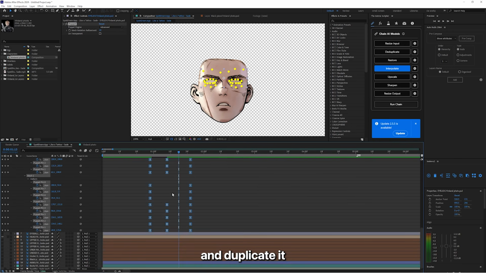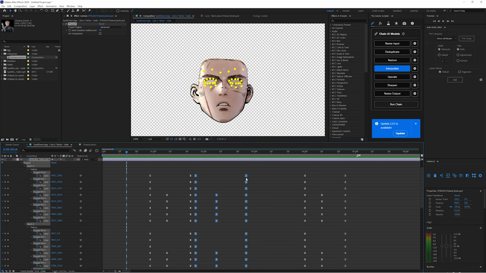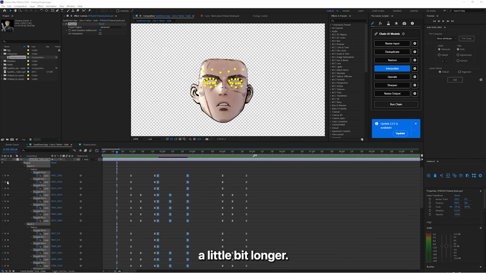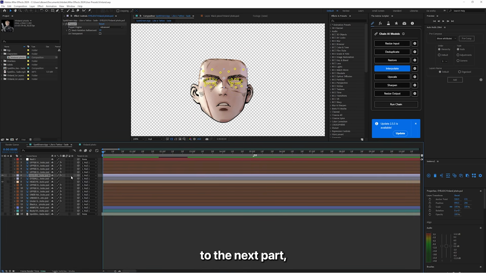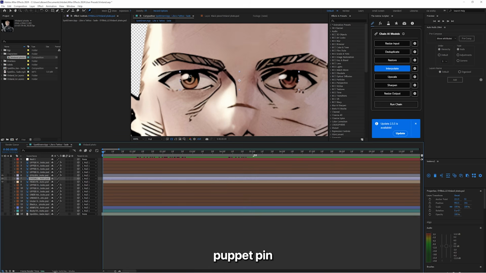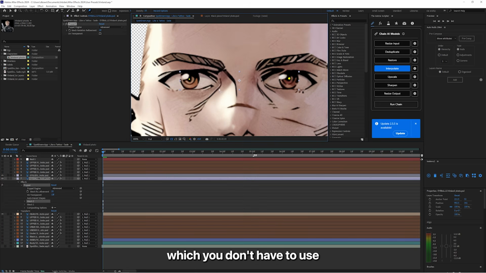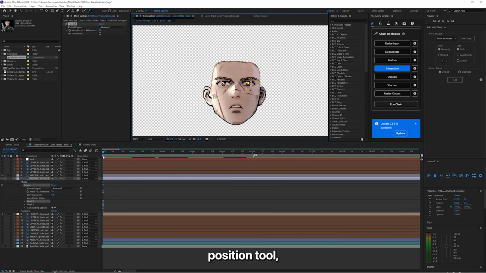I'm going to go ahead and duplicate it once or twice. That's fine. Maybe make this one a little bit longer. Let me make sure I don't forget to save this, and then we can move on to the next part, which would be the eyeballs. I'm going to put a puppet pin in the middle of each eyeball, which you don't have to use puppet pins for this. You can also just use position tool, but I like doing it this way. Actually, you do have to use puppet pins for this because we didn't mask the eyeballs out separately.